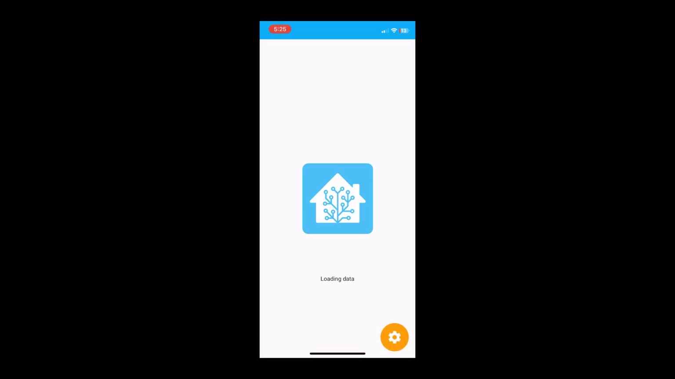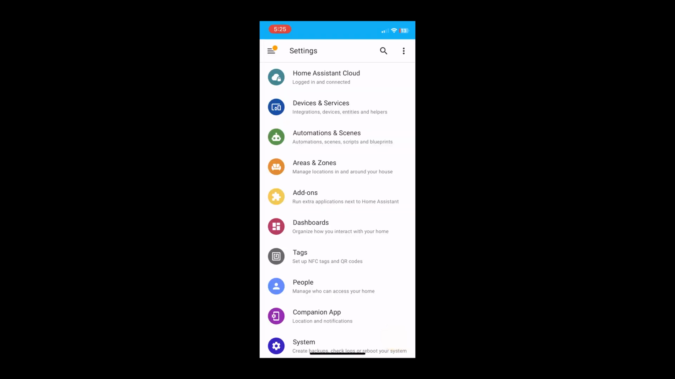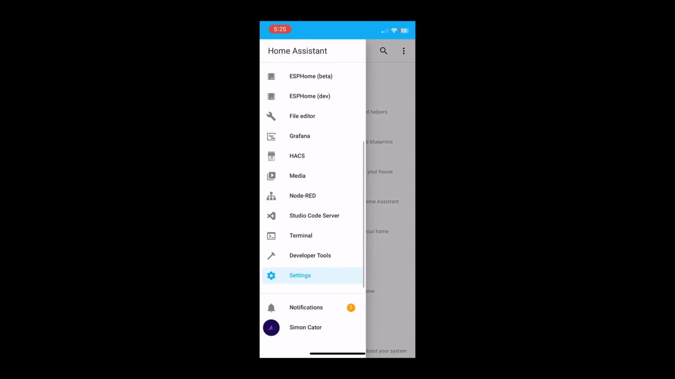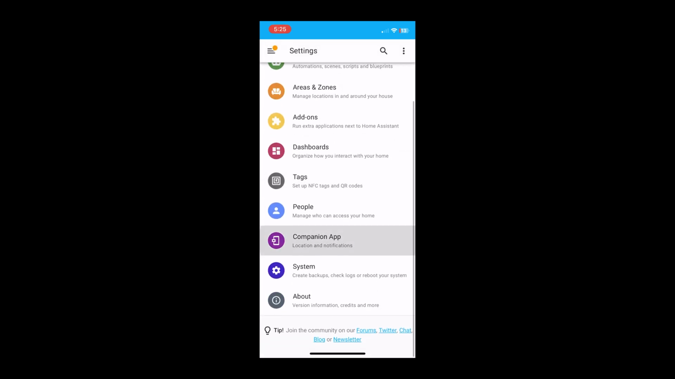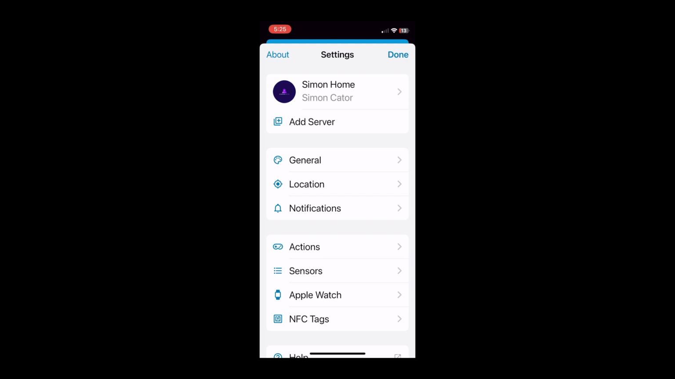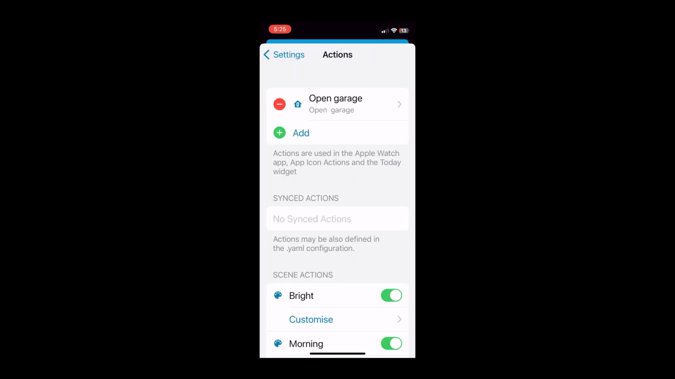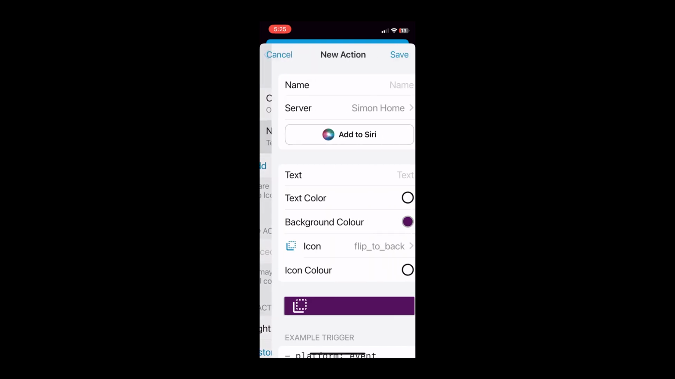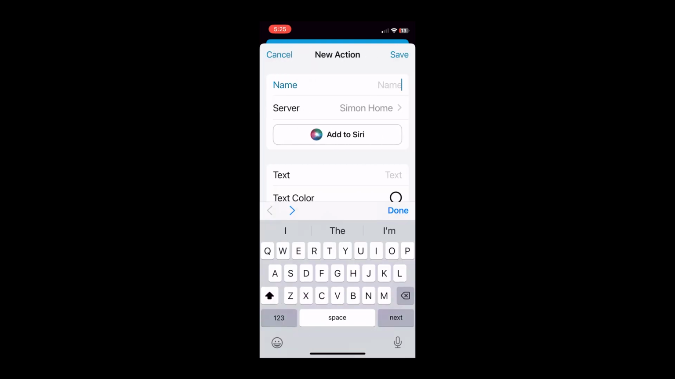So we open up our phone, we go into the Home Assistant app, we click on the three lines on the top left-hand side, and we go to Settings, and from Settings we select Companion App. Now we want to add a new action. Once we've done that, we click into that action and we give it a name.